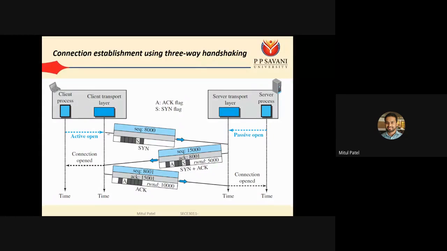Okay, so by that way we can say that in case of connection establishment using three-way handshaking, three-way means we require three different packets. So that's why the name is given as three-way handshaking, and we require three different packets. The first one is the seen packet. In response we require the seen plus acknowledgement packet, and in response we require the acknowledgement packet.